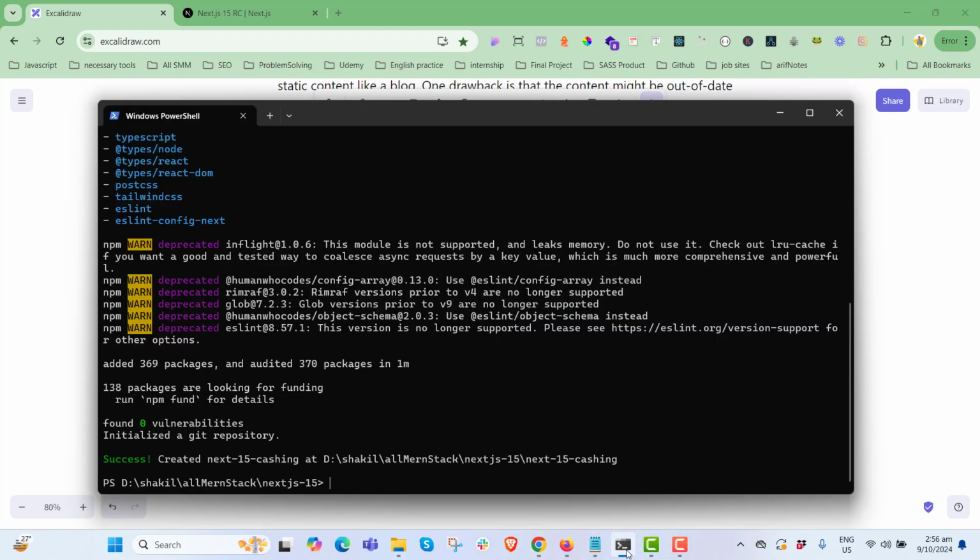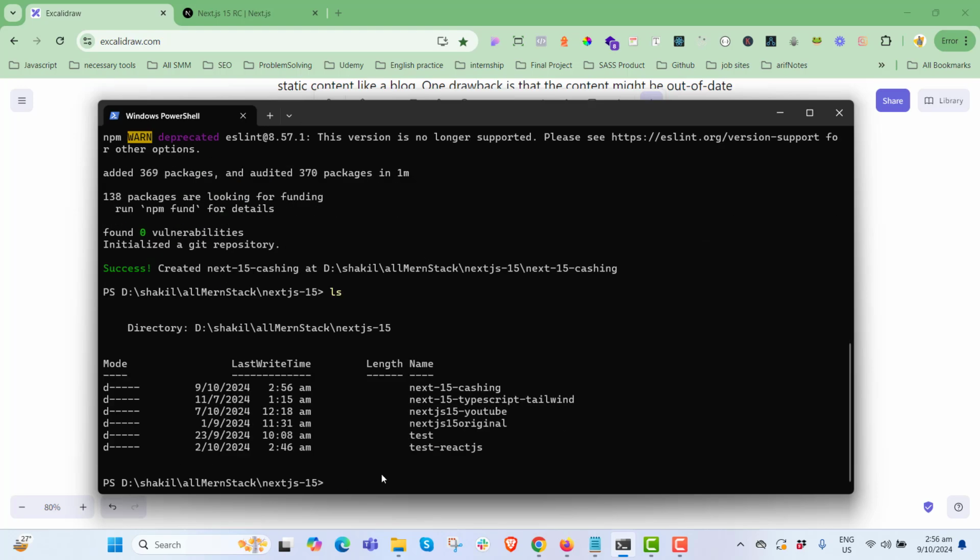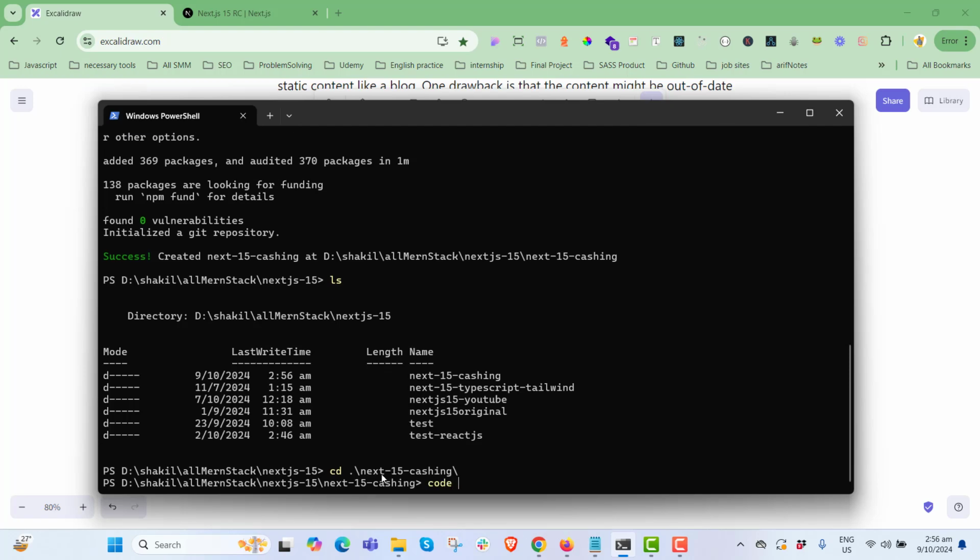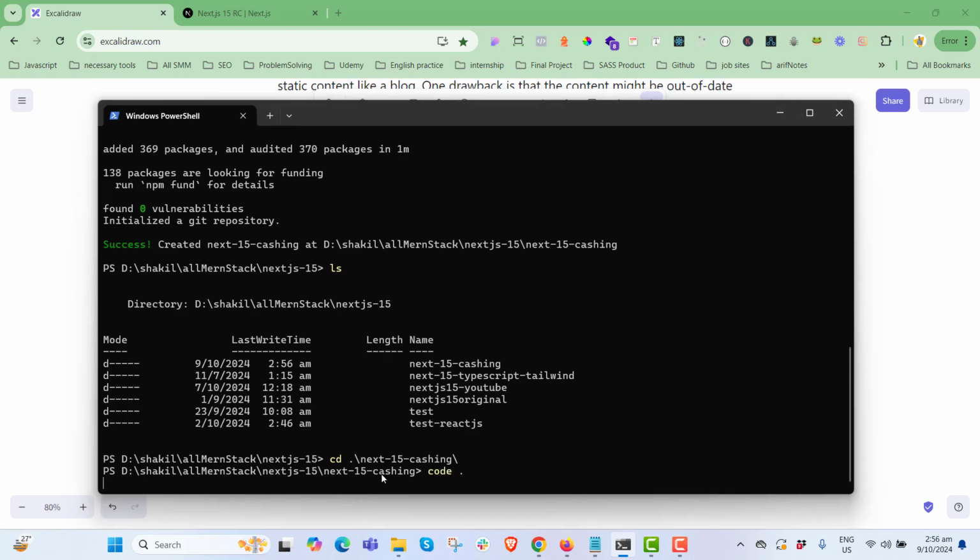Let's see. We got it. Okay, so I need to go to the folder, next-15-caching, and open VS Code.